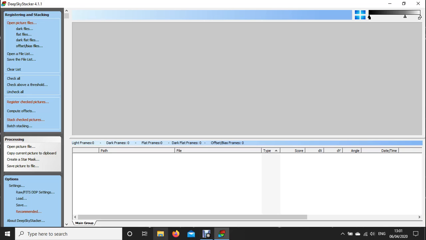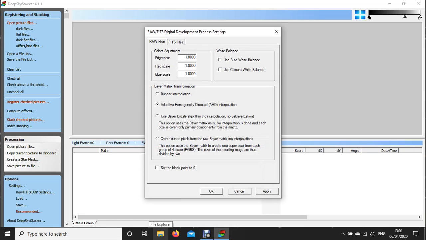Just before you start loading any of your images, the first thing is to go into the settings and check your settings. For your raw files, these are your camera raw files, you will see I don't change anything in the standard settings for this. I just leave everything as it is.